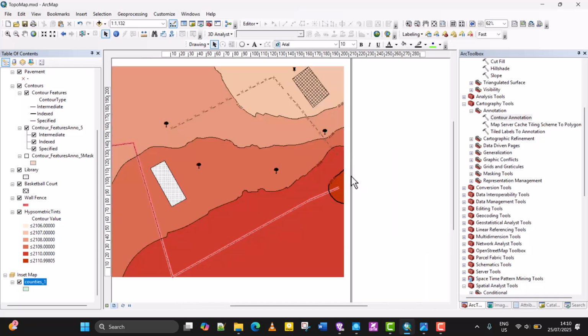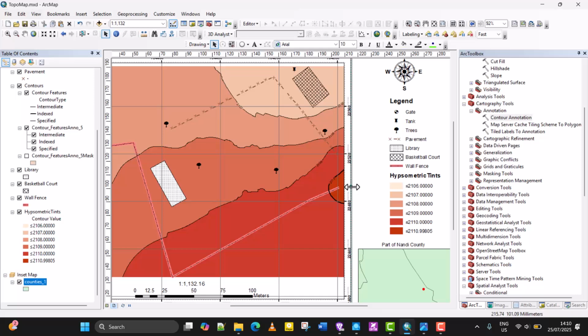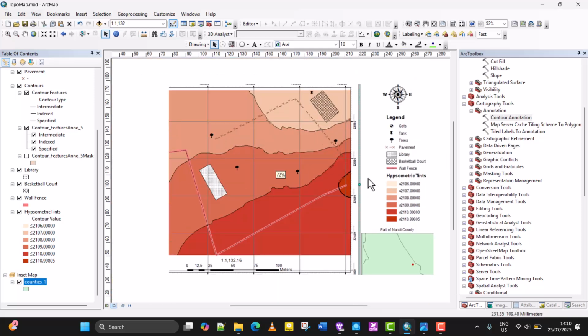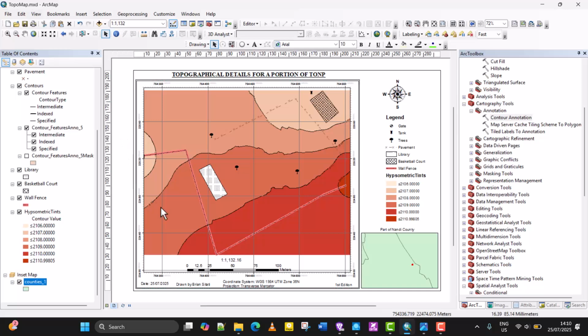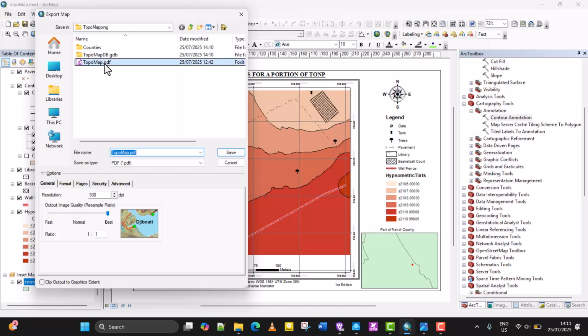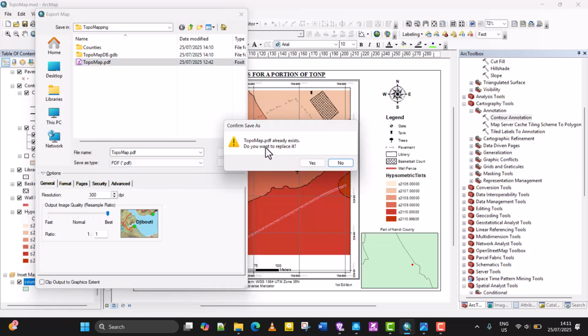After you do all of these, you can export the way we demonstrated in one of our previous sessions. This neat line can enclose all of these elements, or you can drag it so that it just encloses your main map frame. After that you can export your map and then print it. So I'm just going to export it. Export as that one, save. Because it is already there, it will prompt me, so I just say yes.